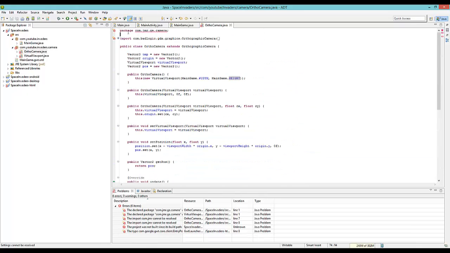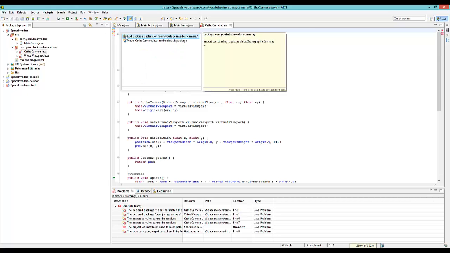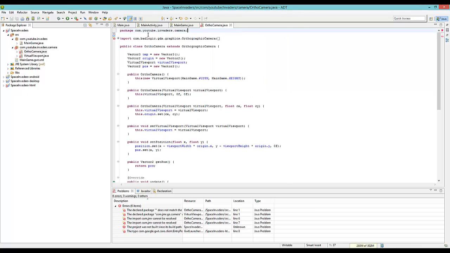If it's giving you an error up here, what you have to do is delete that, click over here, and then click add package declaration, and then it'll automatically do it. Or you can just type it in manually. As you can see, it's in the package com.youtube.invaders.camera. So do package com.youtube.invaders.camera, and that should work for you. There should be no more errors.